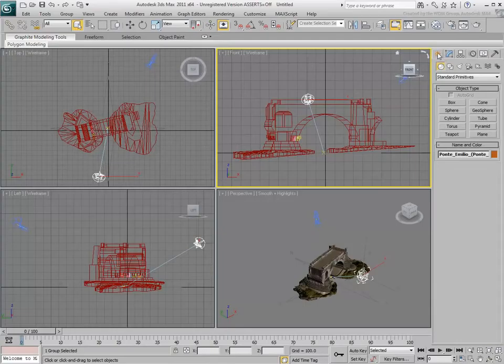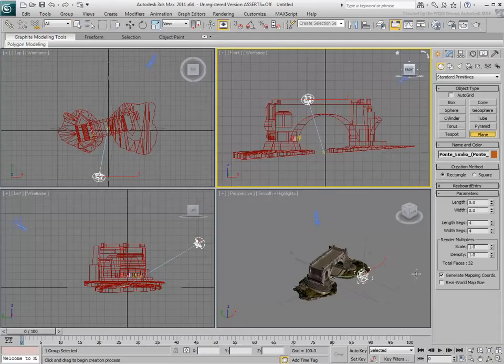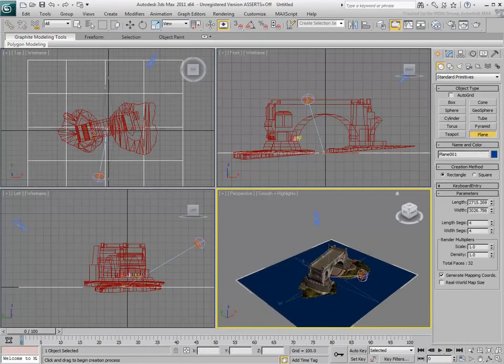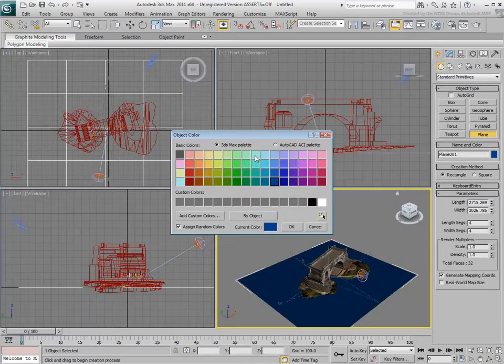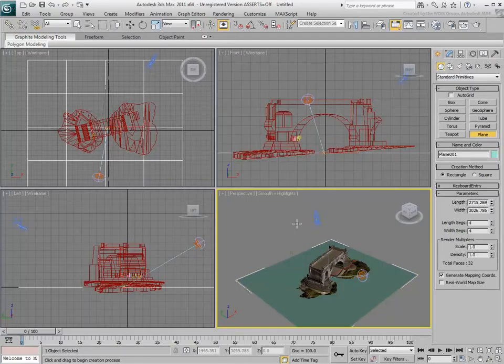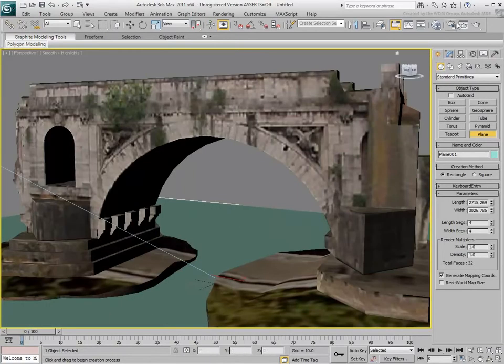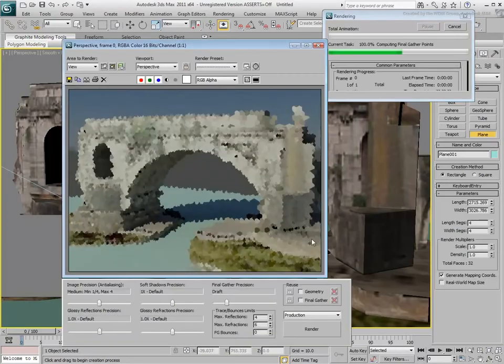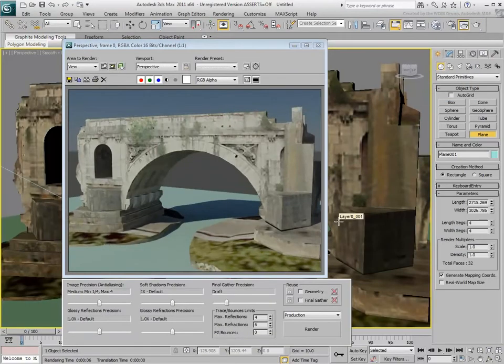You can even add a flat surface, in this case to simulate water, but mainly to help with bouncing light. At this time, you can render the scene and it renders beautifully without much interaction on your part. Given the extensive library of SketchUp models, you can easily populate your 3ds Max scenes with models ranging from buildings to cars and other props with very little effort.